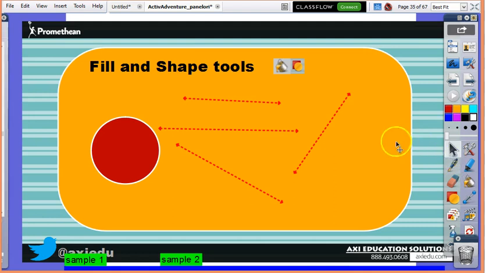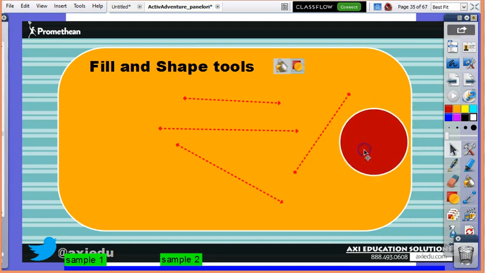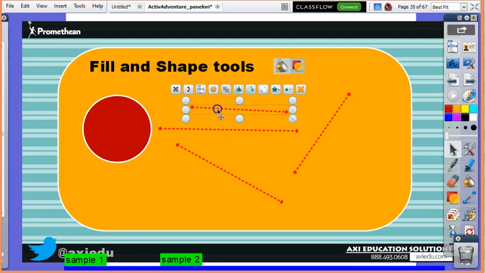As long as you have your select tool, you can move this around, and the lines are the same way. You'll notice you have all the options that you normally have for graphics.